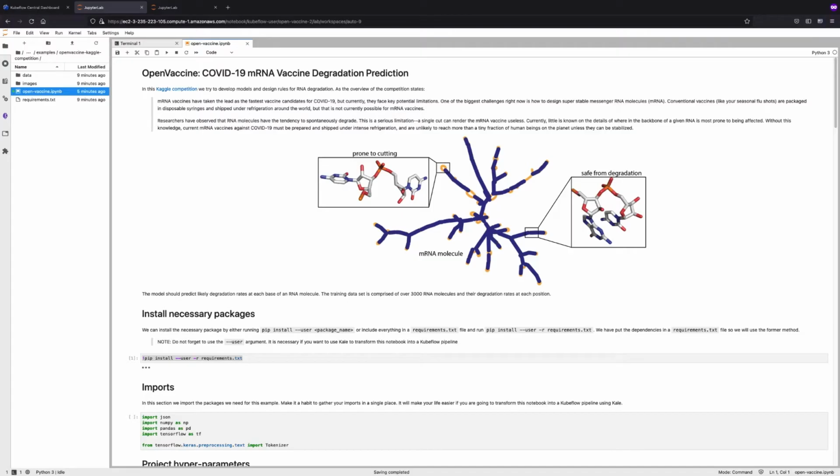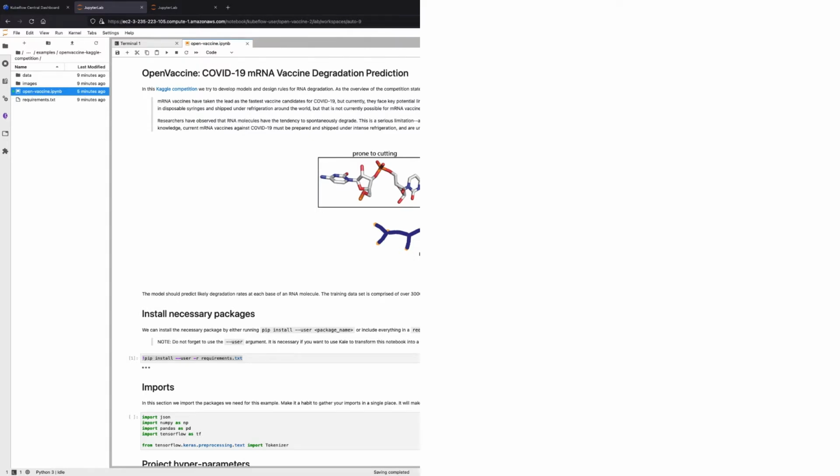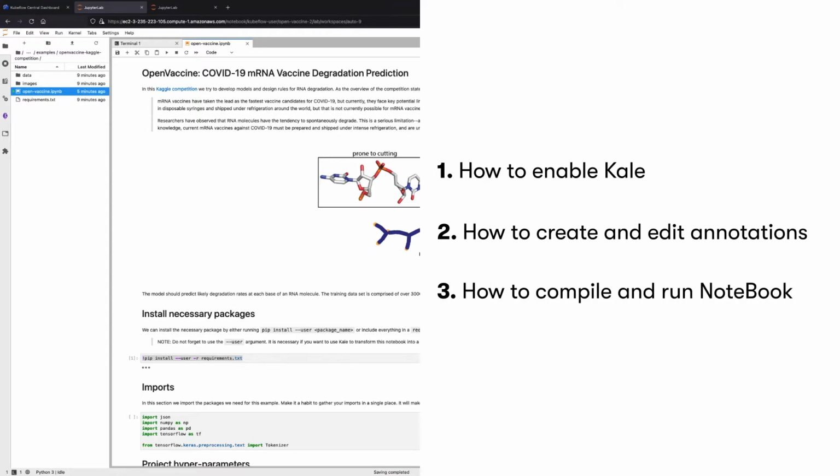All right, in this super short Kale demo, we want to show you three things. One, how to enable Kale. Two, how to create and edit annotations. And three, how to compile and run this notebook.